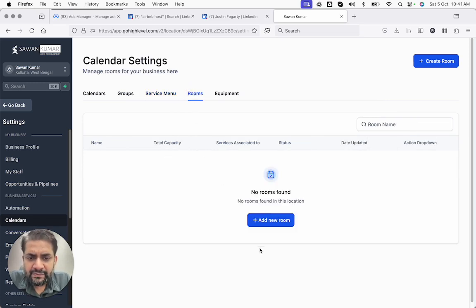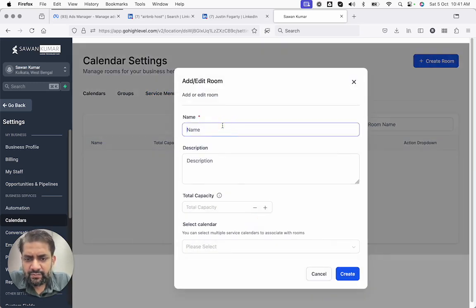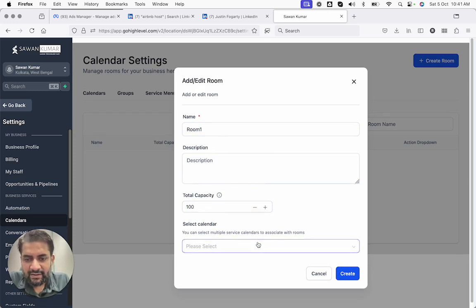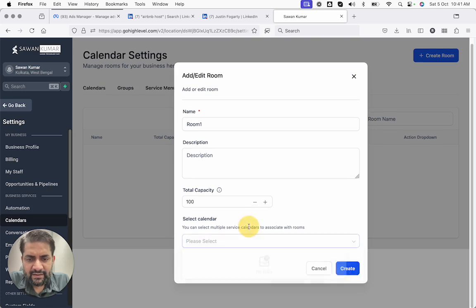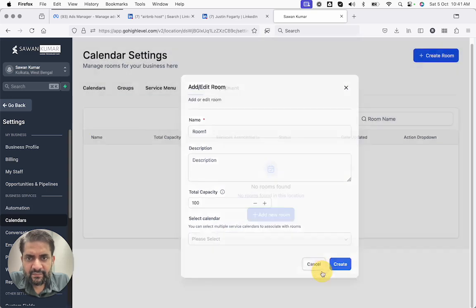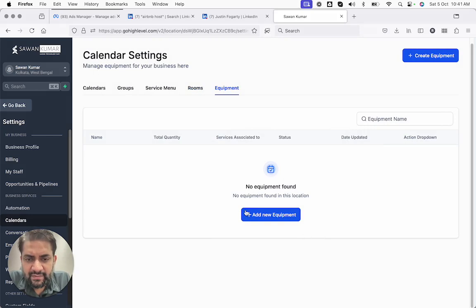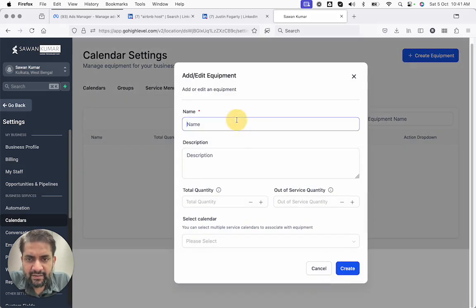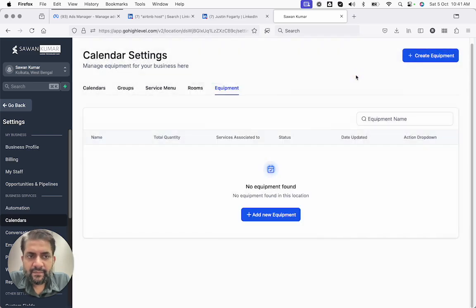Then you have rooms. Add a new room 1, total capacity. So this is for webinars and so you want 100 people to be there in the room. Select a calendar. Yes. Equipment. Add a new equipment. Total quantity, out of service quantity. Okay.